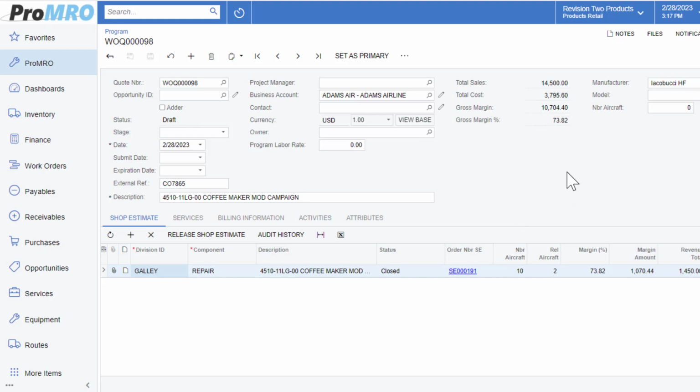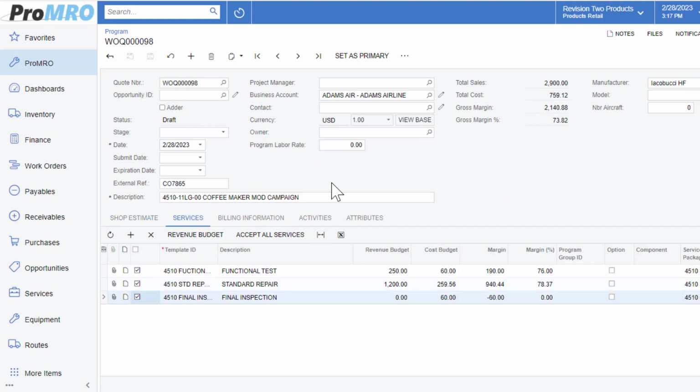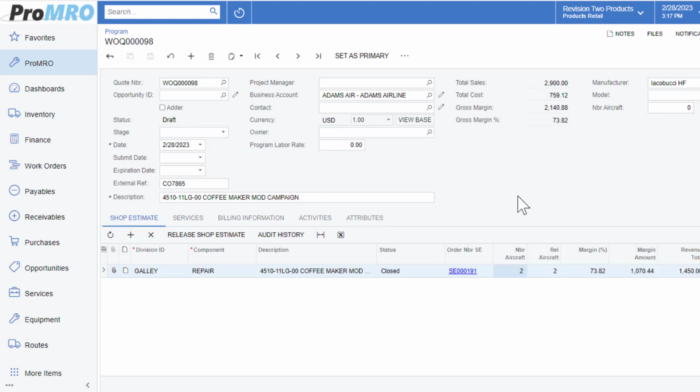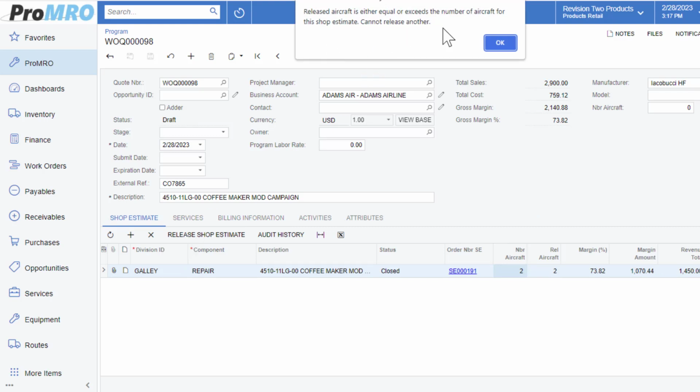Now, if you do have access rights and you want to update your information where you're only going to see 2, you can do that. You can update it to say 2, hit save. And now if you were to go in here and try to make another work order by releasing the shop estimate, this will give you an error that says exceeds the number of aircrafts for the shop estimates, which means we are matching here and will not allow you to do another work order or a project connected to this line.